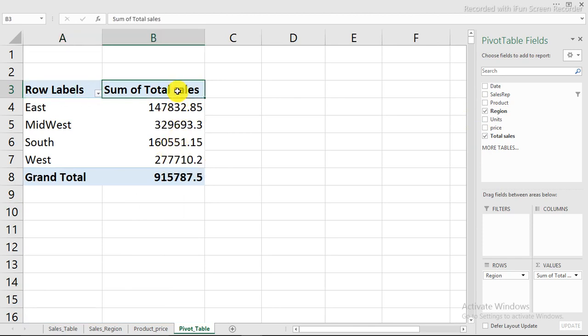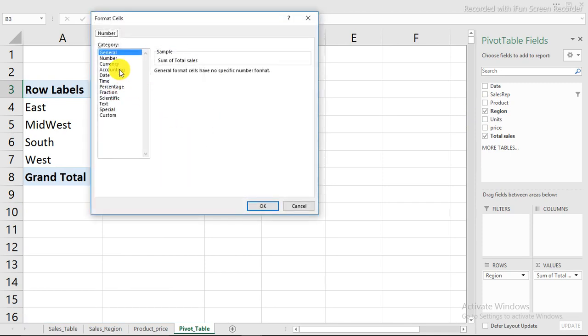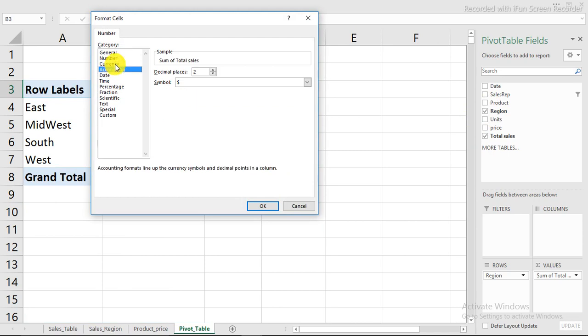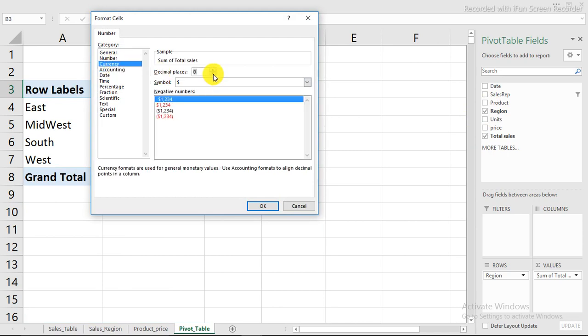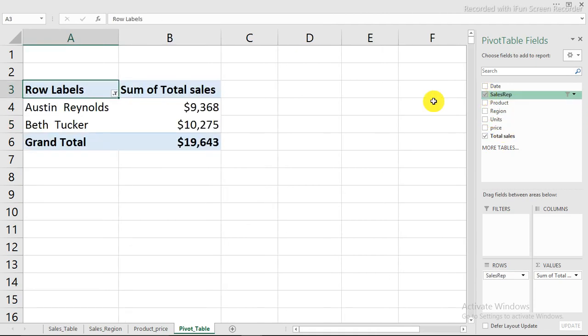But it will be very simple if we go Control 1 or right click on this and go to number formatting right here, and we just choose the currency or the accounting format. I'm just going to choose the currency, move the extra decimal away and click on this, and this is what we have right here. So now if I remove this region from here and put on my sales rep right here, we still have number formatting on this.